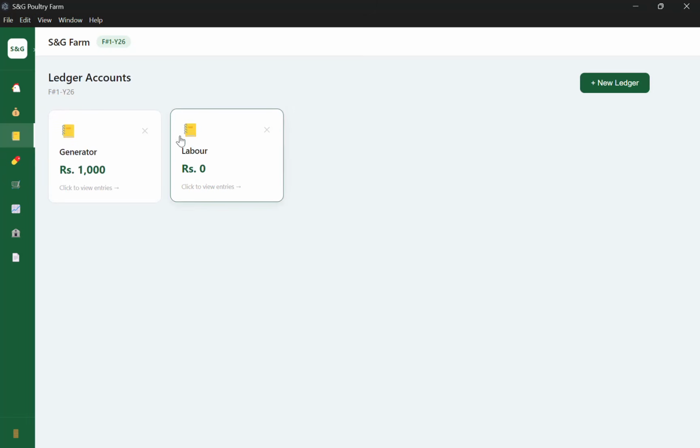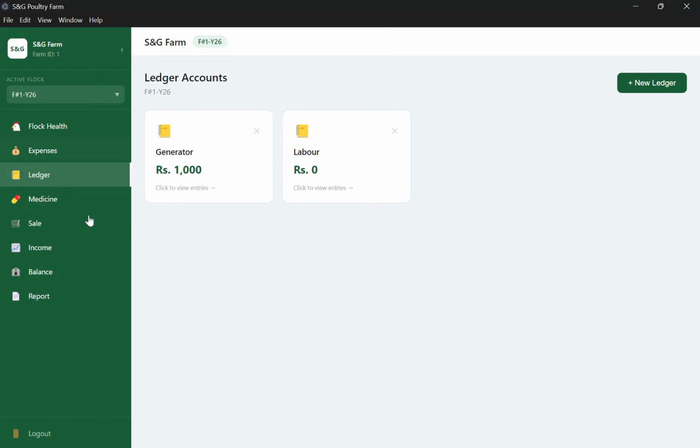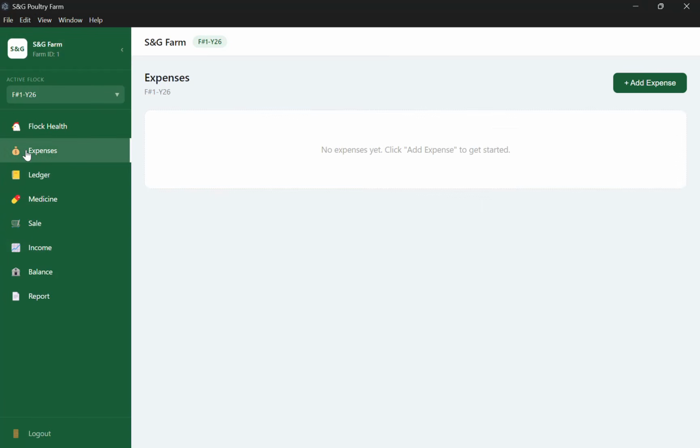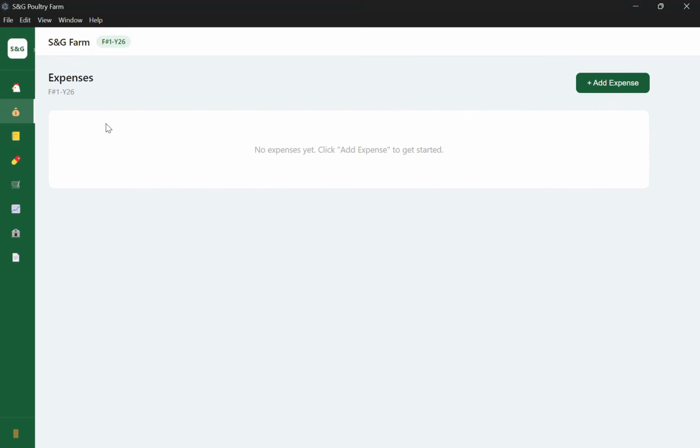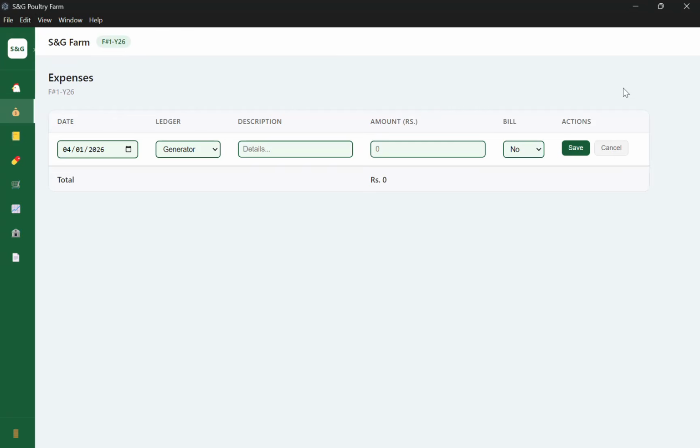And you can add as many ledgers as you want. So let's now move back to the expenses portion. Once you come to the expenses portion, the ledgers are added. Simply you will come to the expenses portion, you will add your expense, you will be generated with this tuple. You have to select the date, select the ledger in which you want to add your expense.